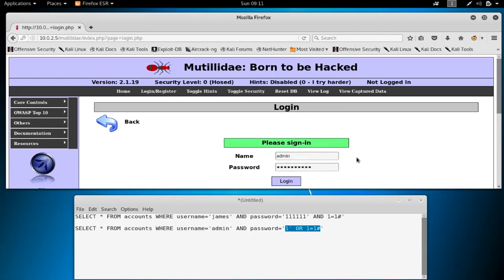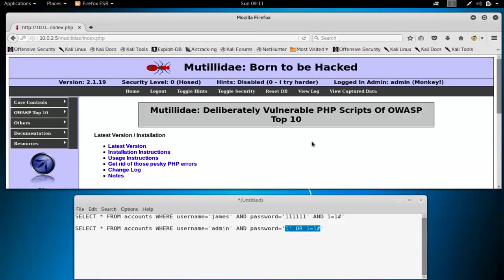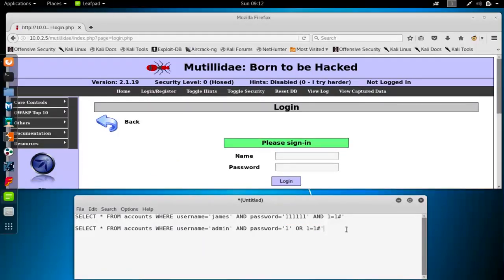So it will run the command as we have written below, and it will log us in as admin. Now we managed to retrieve the admin account by using an SQL injection. So we can reach any menu that we want. Let me log out one more time and test to see if we can actually take this further.